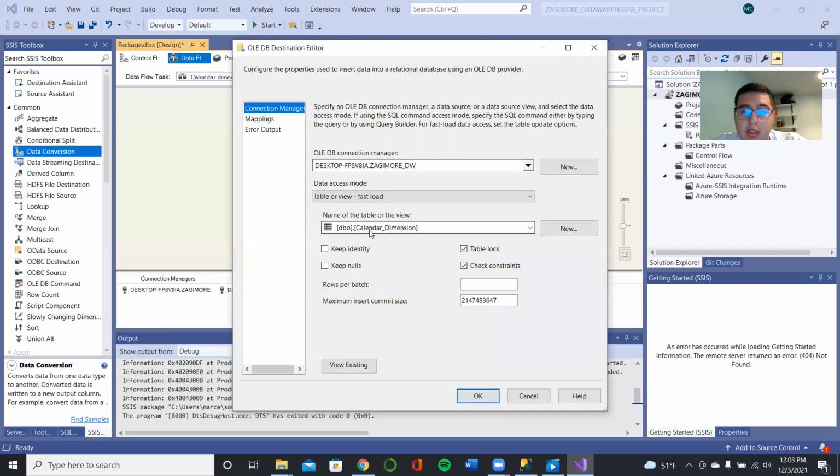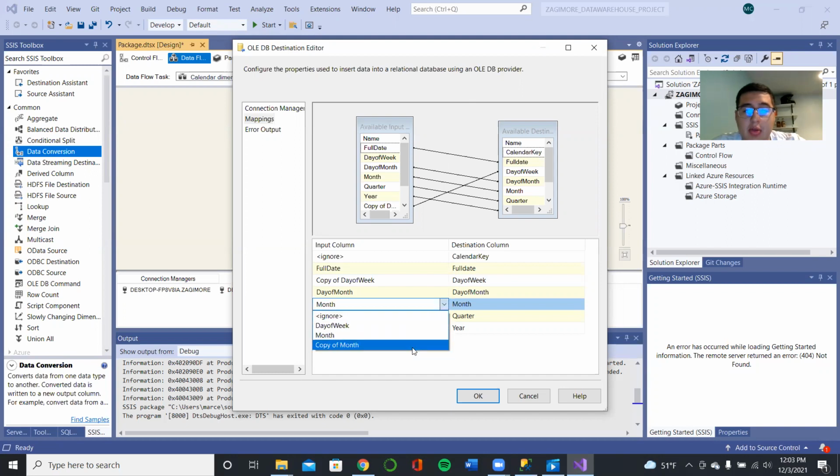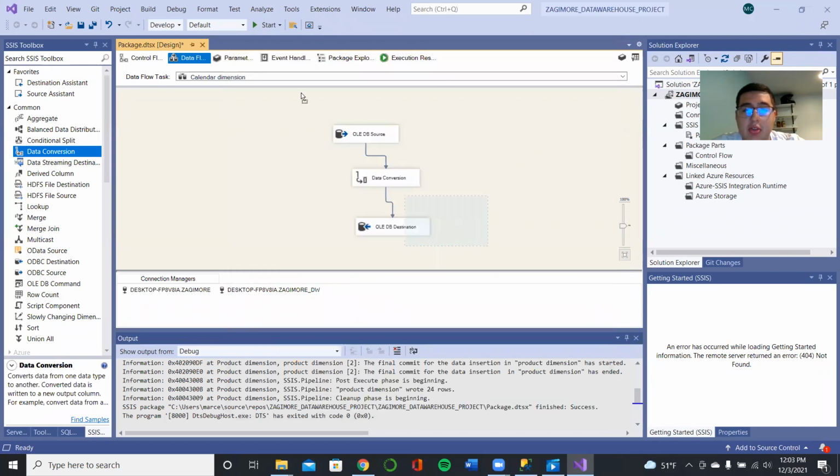We'll go into our destination. We have the data warehouse selected, calendar dimension selected. We go into mappings. And for day of week, we select copy of day of week. And for month, we select copy of month. And now you will see that it is a string 15, string 15, string 15, string 15. So we shouldn't have any issues.